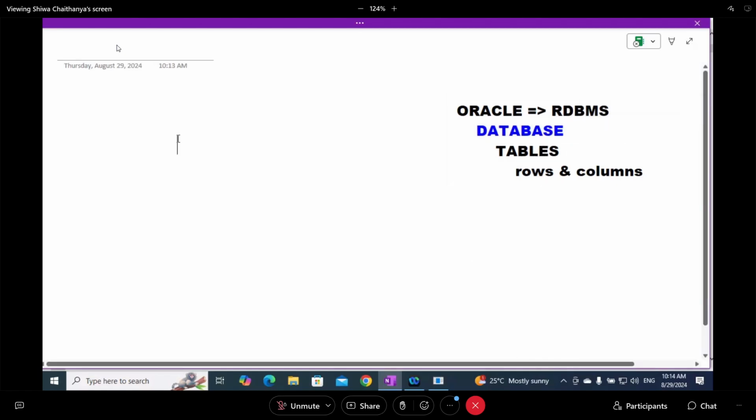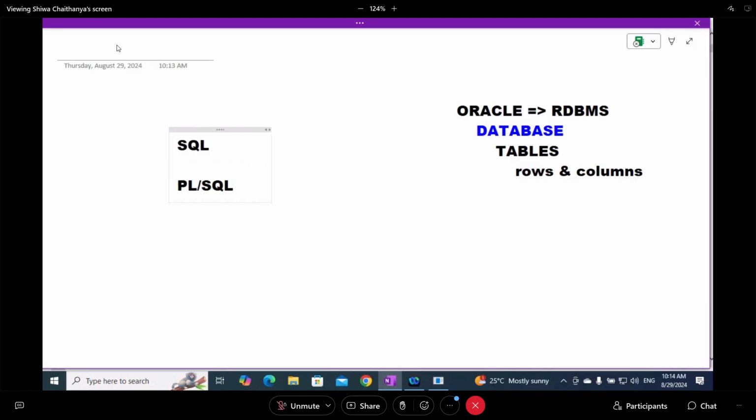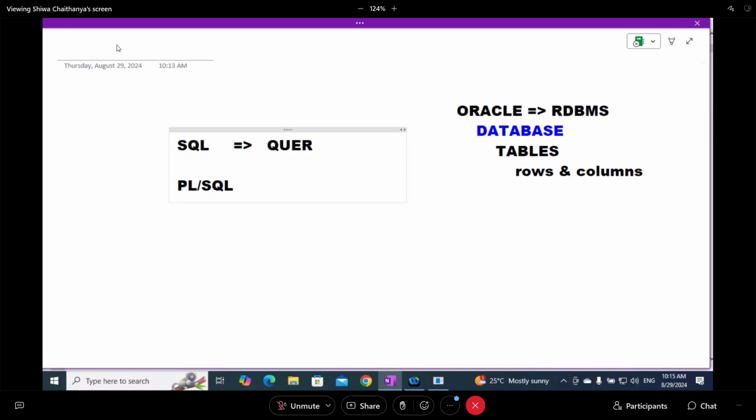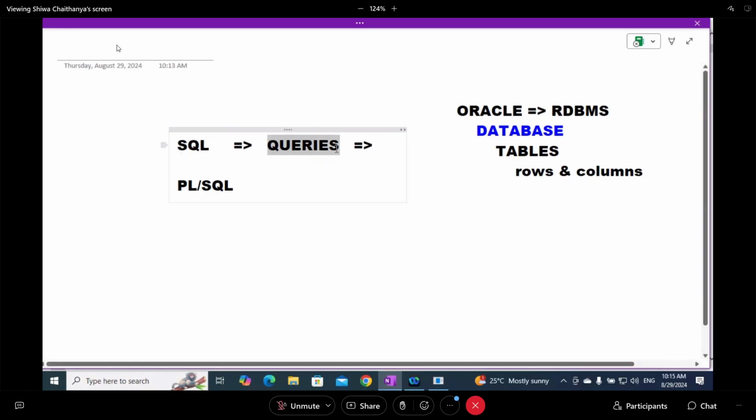To work with tables' data, we can use two languages. What are those two languages? SQL and PLSQL. Is SQL a query language or a programming language? Query language. Is PLSQL a query language or a programming language? Programming language. Is SQL procedural or non-procedural? Non-procedural. Non-procedural means no programs, no set of statements. We just write queries here. So in SQL, by writing queries, we communicate with this Oracle database.